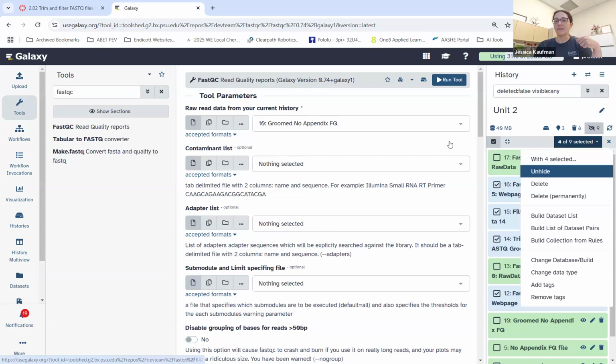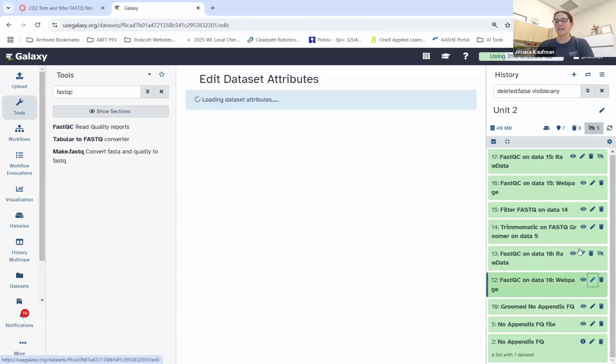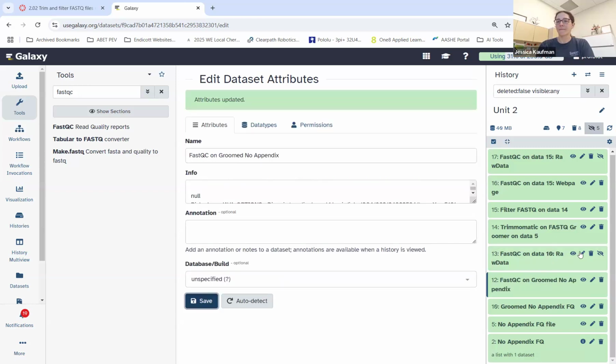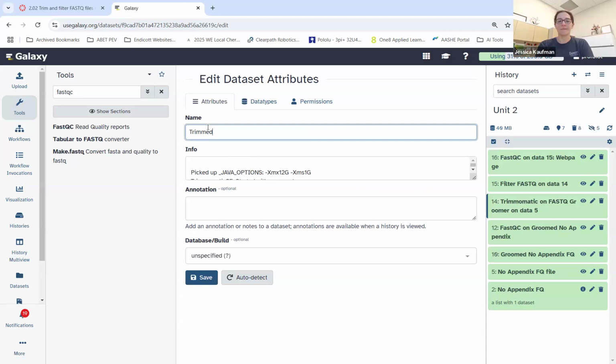So I'm going to unhide all those steps. I'm going to rename them. So I have the groomed no appendix. I have FASTQC on groomed no appendix. I have the Trimmomatic data. So this would be trimmed no appendix.